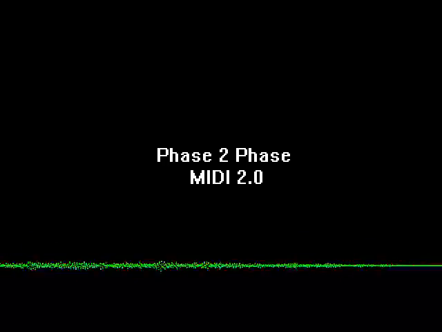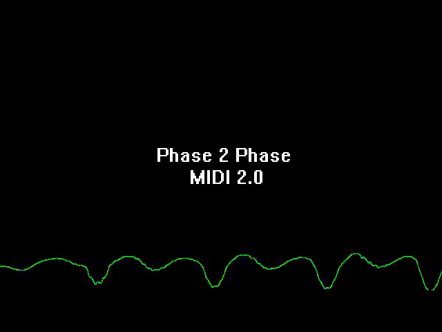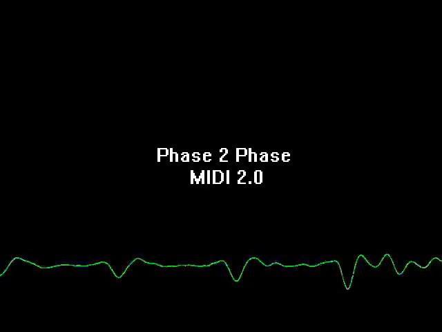Some other musical stuff. So I'm pretty excited because MIDI 2.0 is coming. MIDI 2.0? What the hell is that? I don't even know what a MIDI 1.0 is.